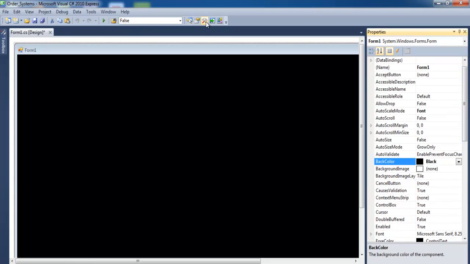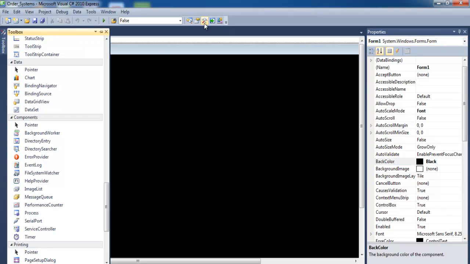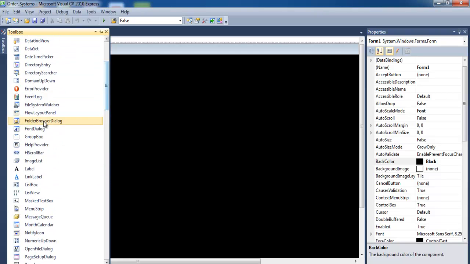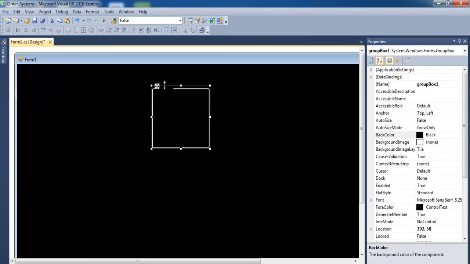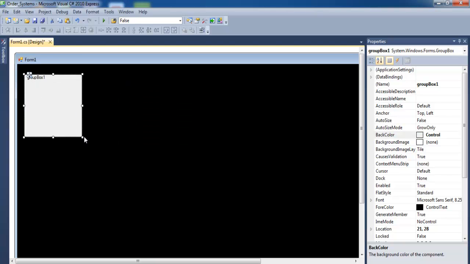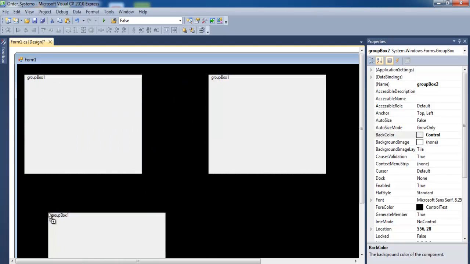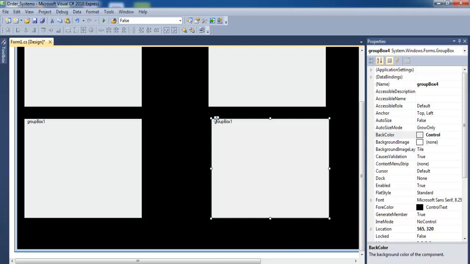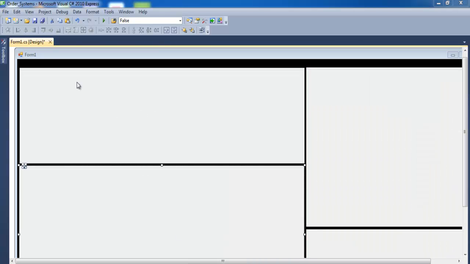So the next thing I'll do is just get some of these following components on board. Let's look for a group box there. I'm going to need 4 of those, but one thing first, let's change the color of that to control there. So I need 4 of those. Just copy one more here and one here there. Okay, let's speed that up. Okay, this is how the interface is looking now.